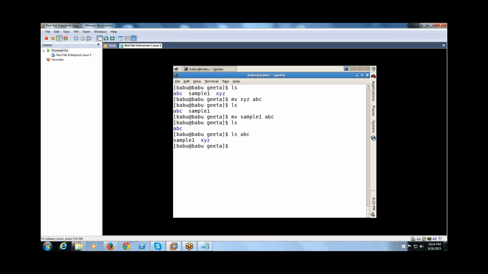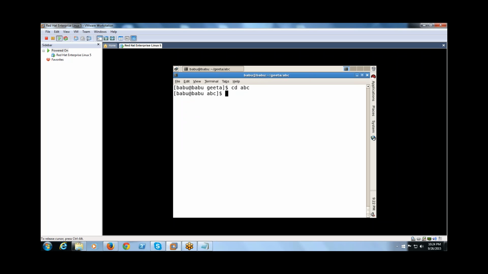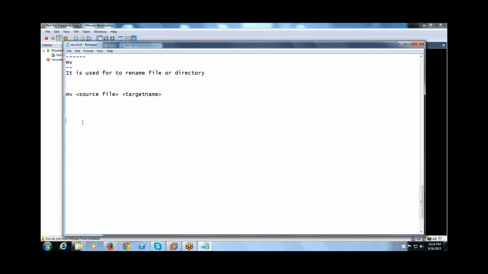Understood. If it is directory to directory, then the directory is not renamed; if the target directory exists, then the files are moved into it. So now cd abc, now we have xyz and sample both. Got it or not? So when we use a directory, if the target directory exists, then all the files and directories move to the directory. If it does not exist, then it creates a rename.